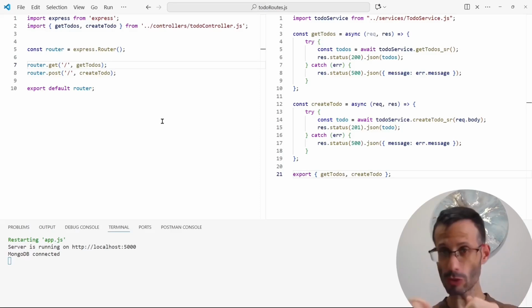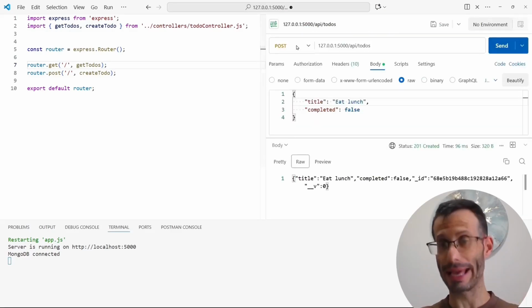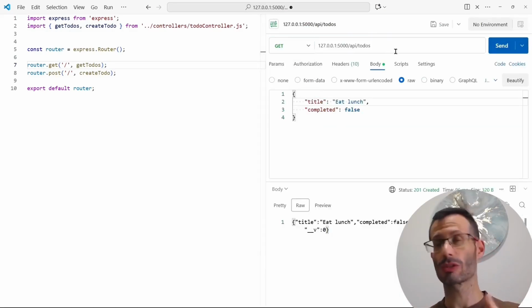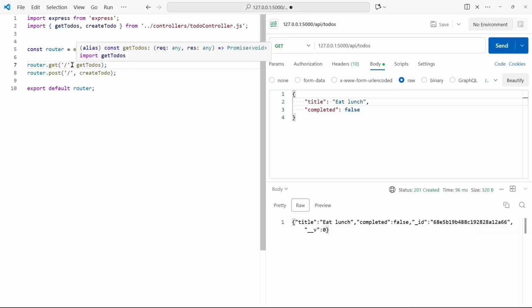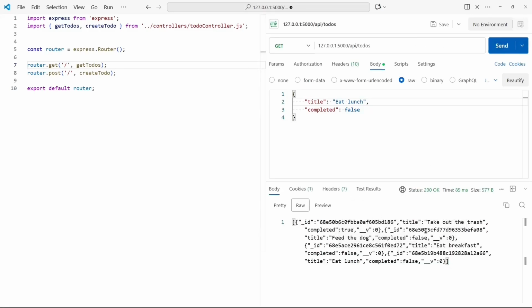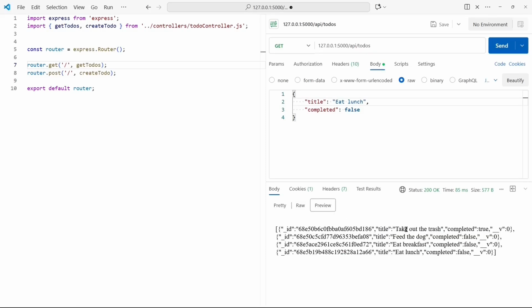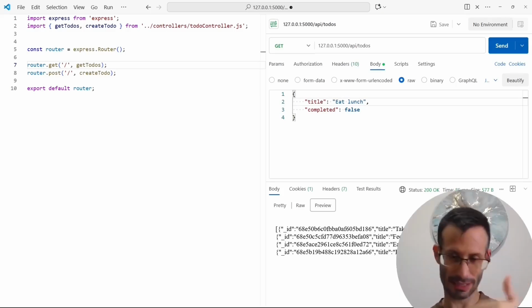Let's get back to Postman. And now I try to send a GET request. And the URL is going to stay the same because as you can see here, the GET and POST routes share the same URL. So let's send our request. And we can see the list of the to-do items that we currently have. And we can change the view so it's a bit clearer. So we can see here the take out the trash task, the feed the dog task, and so on.